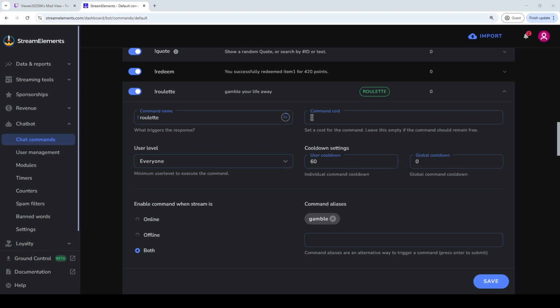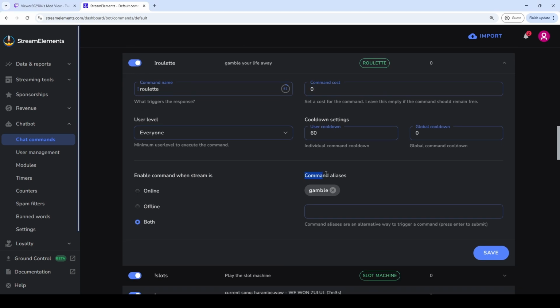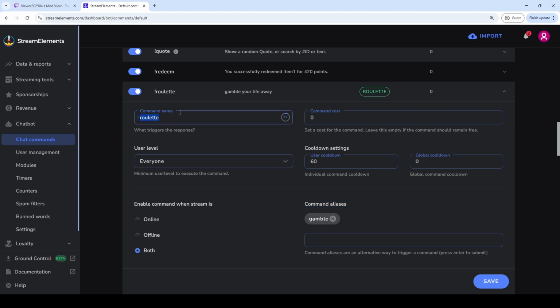There's user cooldown, there's global cooldown. This section here is important, command aliases. So here's the command name, !roulette. Down here, if I want to use !gamble, then I just add that as another command alias here. Okay, and then whatever the person types, if they type this or that, then it will run the command.